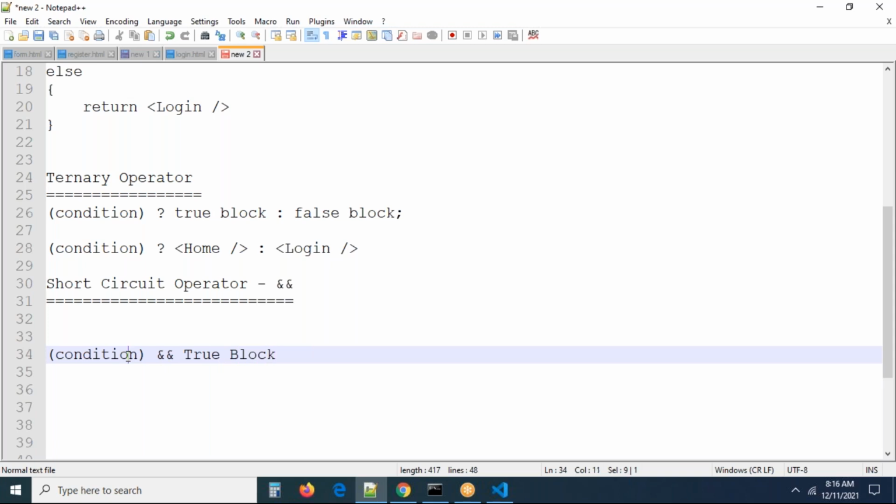Just this condition is okay, this will be displayed. If this is not okay, this is not going to be displayed. That's all. Only one situation. Here we can handle both situations.